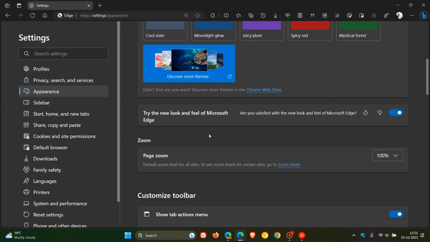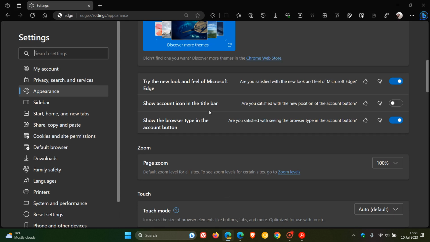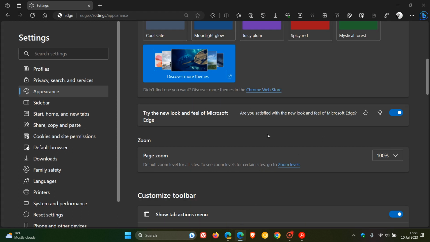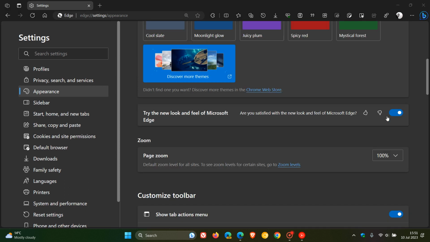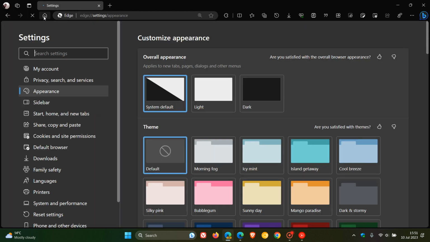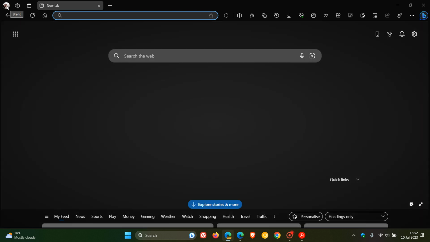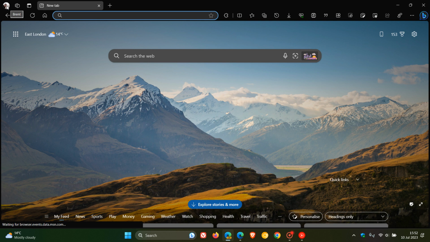It will be under try the new look and feel of Microsoft Edge, which is the Project Phoenix visual redesign. And as mentioned, this feature, show account icon in the title bar, will be available if that feature is available in the stable version, placing that setting just under this as part of the Project Phoenix visual redesign. So I just wanted to bring that to your attention in case for whatever reason you wanted to relocate and move this icon back to its original position. And obviously if you want to put it back to the default, we click on and turn on the setting, we restart the browser, and you'll see once that's restarted, then the profile icon has been returned and moved to now its original position and its default position in the top left in the title bar.